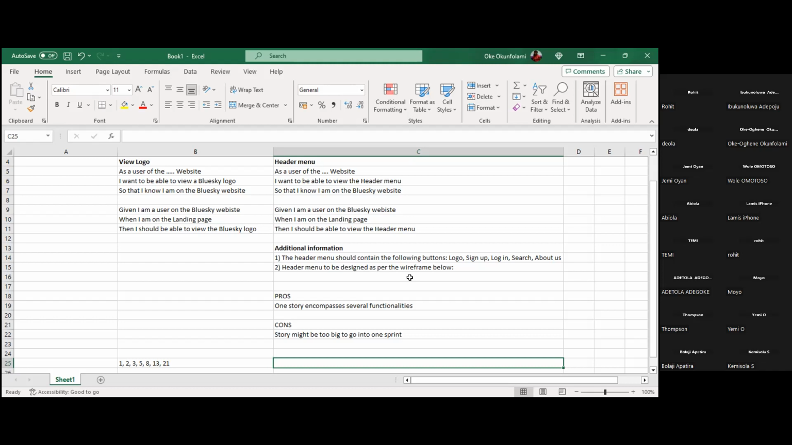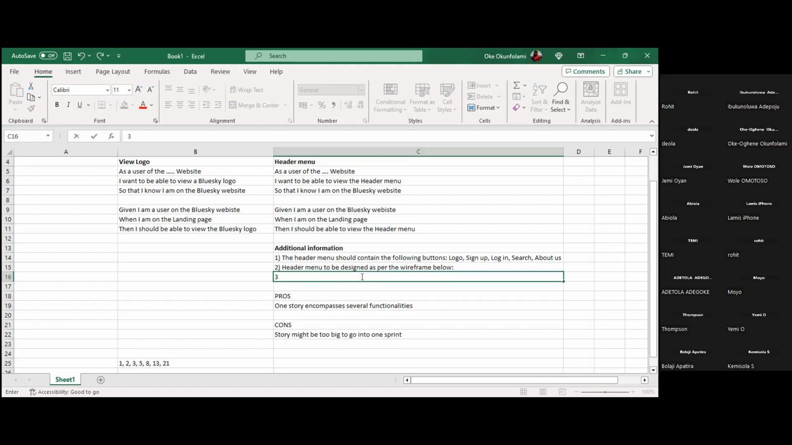Oh, the header should, because if you say you want to just do a header menu, view header menu. If you're not putting a wireframe, do you know what you will say? Let me put number 3 there. But please note, let me put in a different color because it's not really part of this. I'm just trying to give you an example. Like if you're not using a wireframe, you will say the logo should be positioned at the top left corner of the, I don't know, landing page or header.